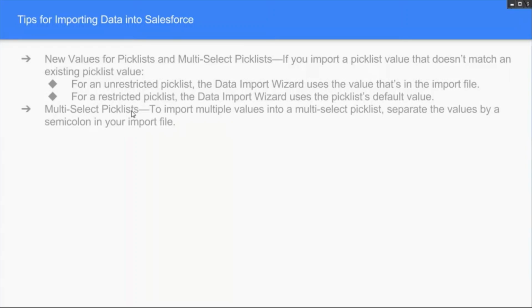Multi-select pick list, how does it work? How do you supply values for the multi-select pick list? Because in a multi-select pick list, you will have the option of supplying multiple values. So to import multiple values into a multi-select pick list, you just have to separate the values by a semicolon in your import file. Multiple values can be supplied in the same column, and those values should be separated by semicolons.